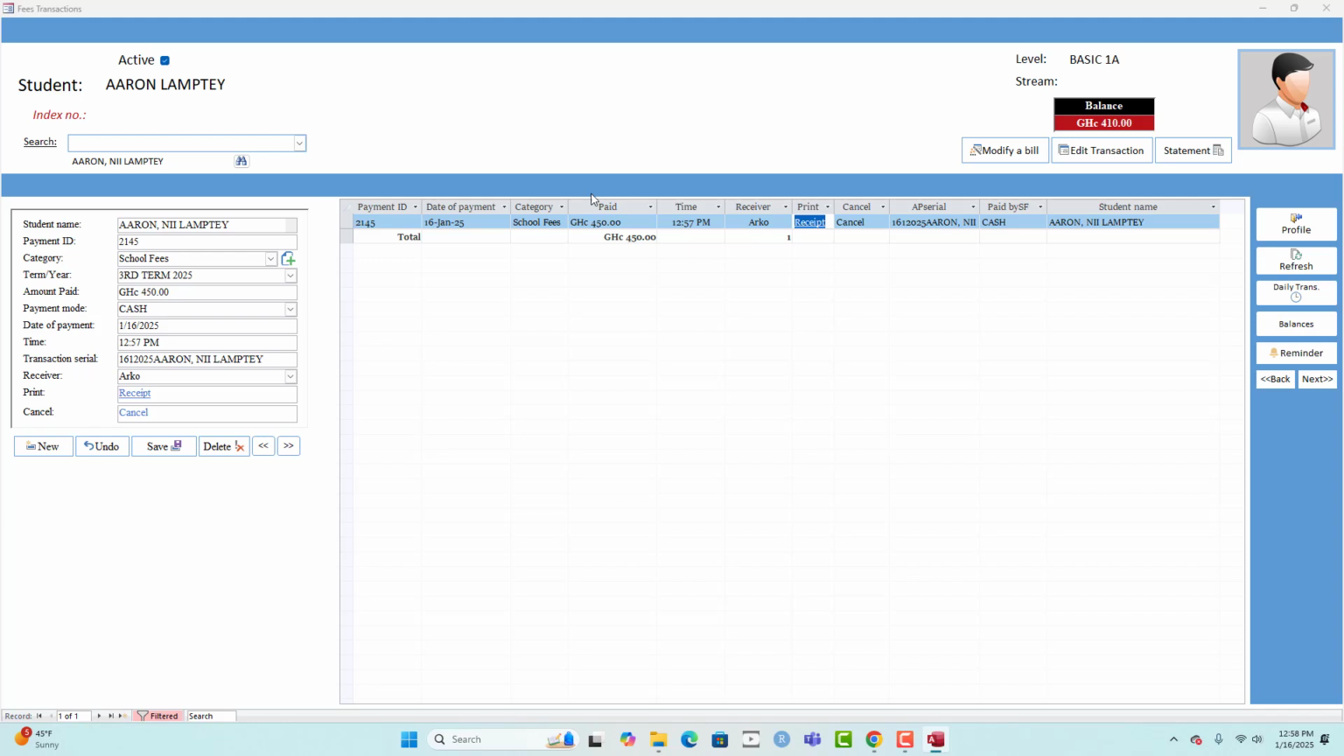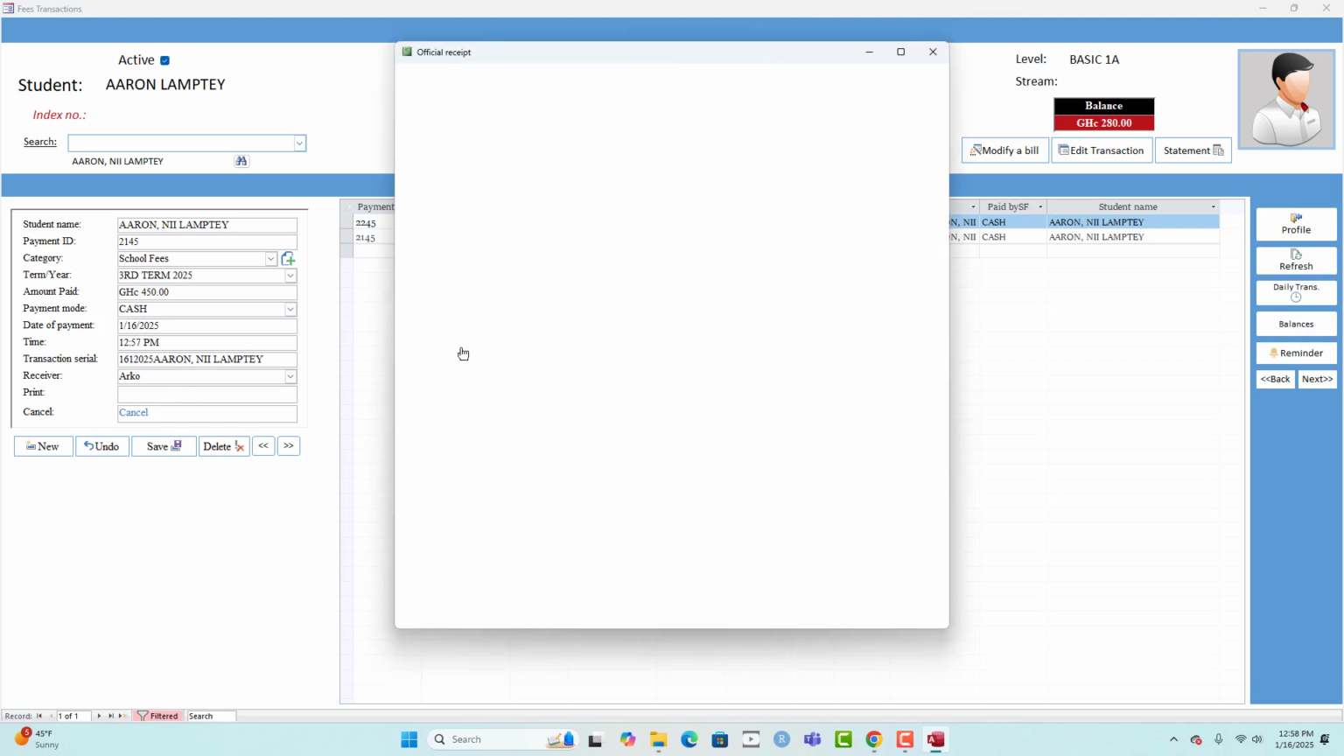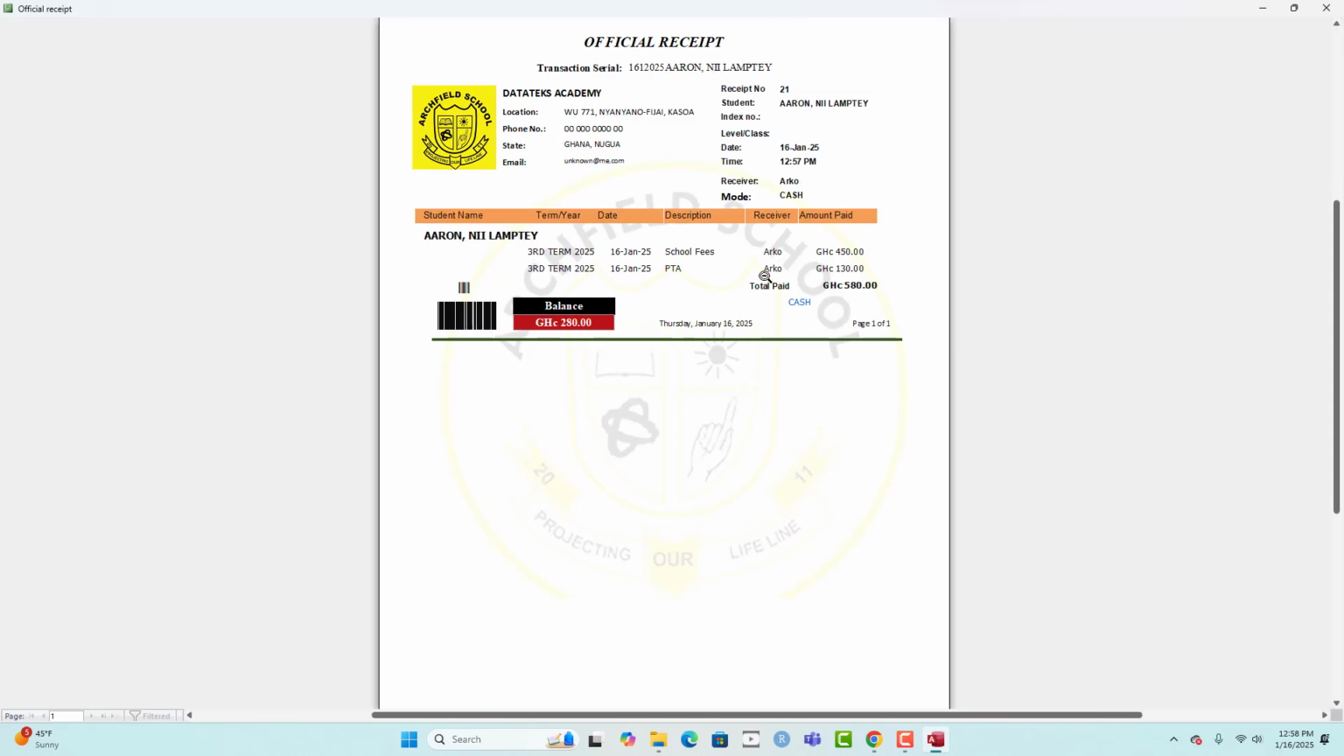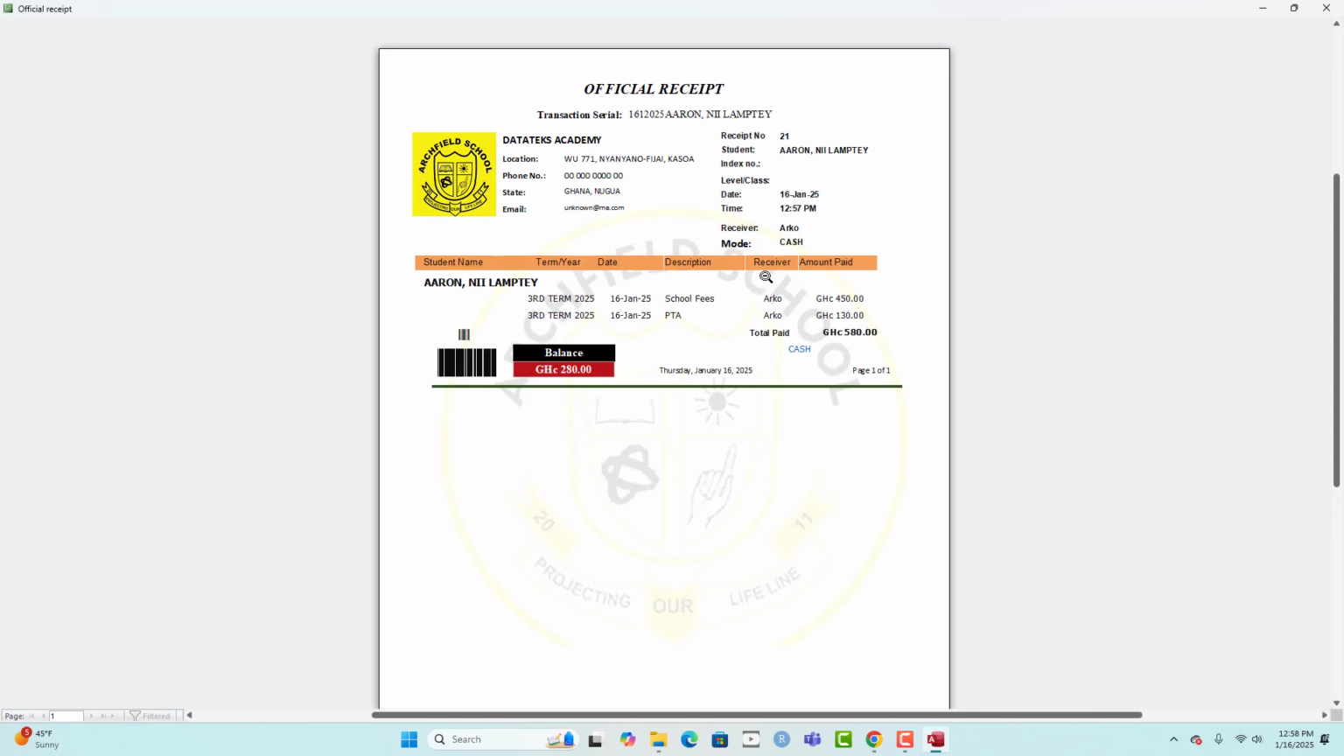Yeah. Now let's suppose that this child additionally makes a different payment. So we go to new. Now she pays, let's say PTA, for instance, let's say paid 130. We refresh here. Now once we hit receipts, the receipt is going to include all transactions that a child makes for that particular day.